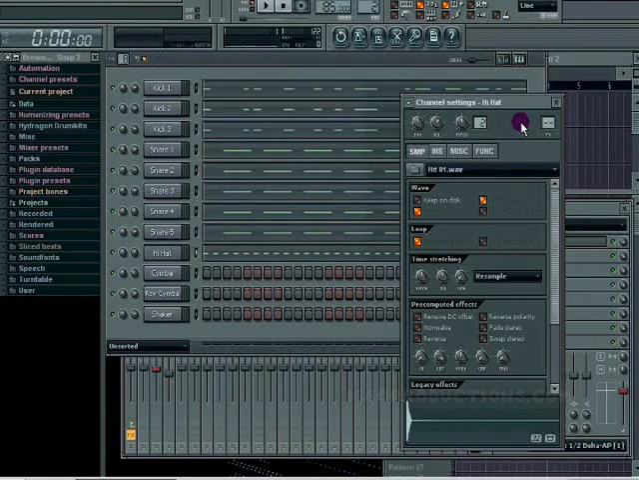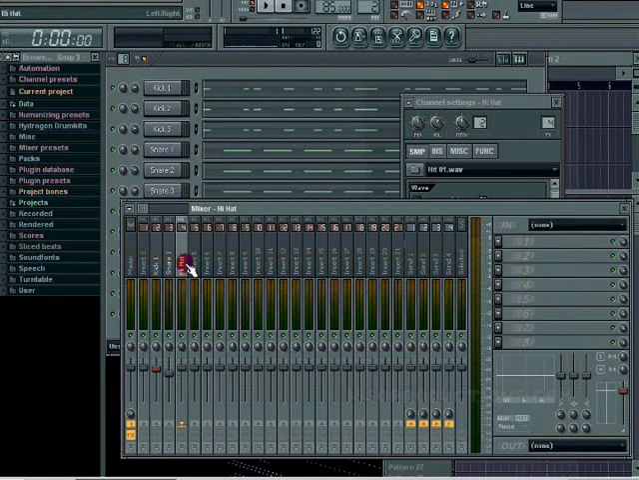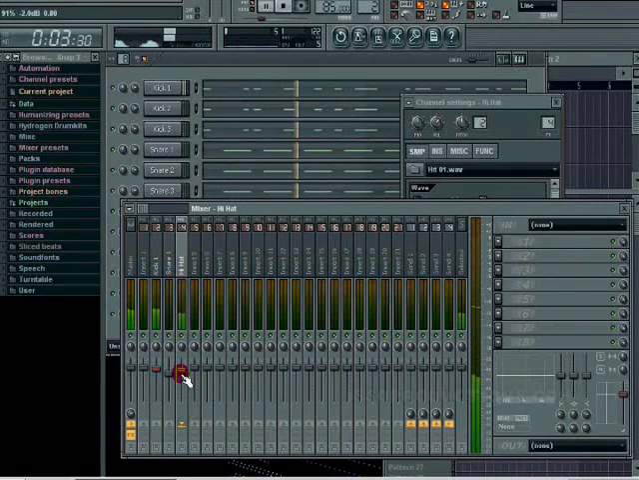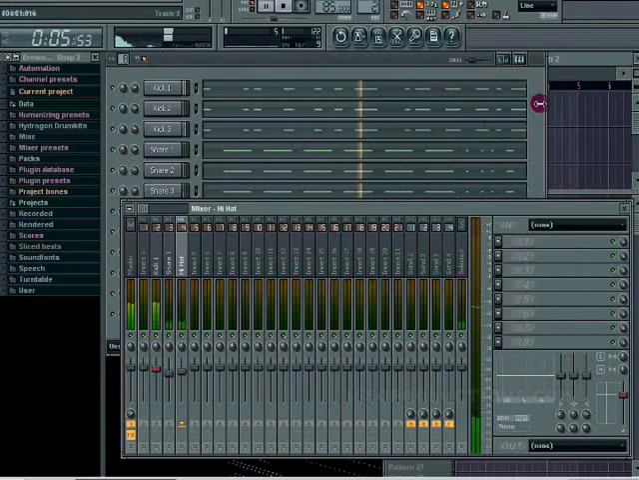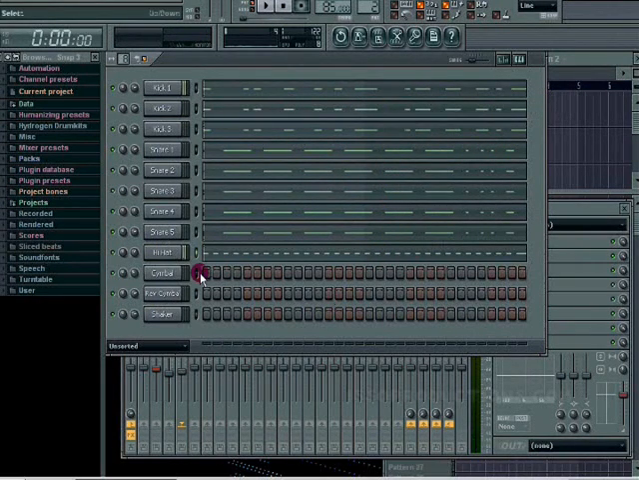Hit Control L when you pop it up. It's going to link to insert 4. We got our hi-hat in there. You can turn it up, turn it down, however you want it to bang. It's all up to you. So we got that. And then go ahead and put your cymbal on there.